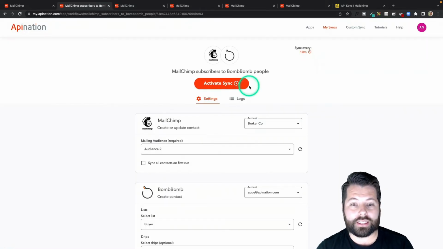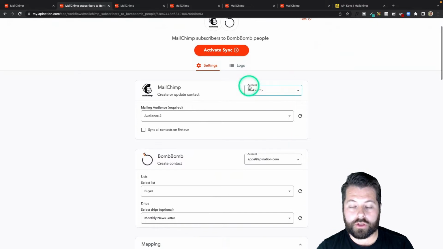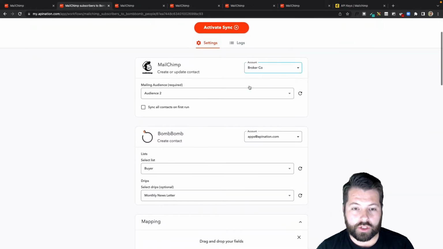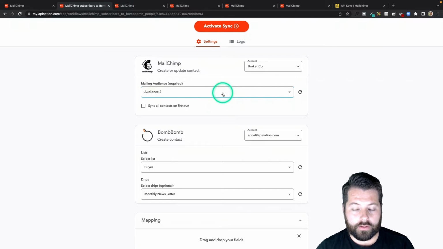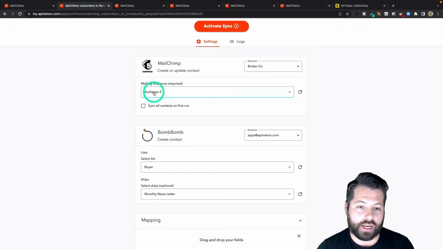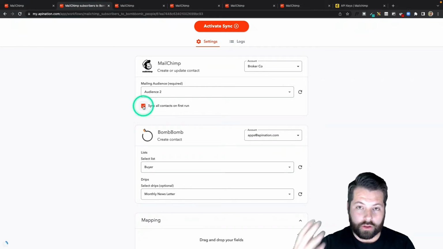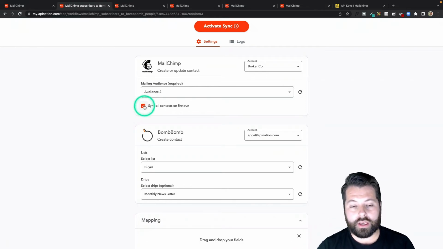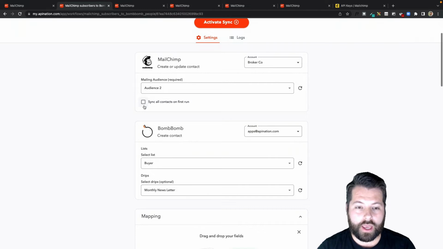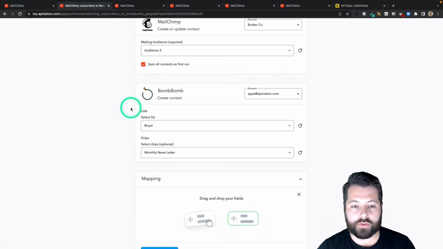All right, so we've connected Mailchimp and we've connected BombBomb. There's a few more configuration options here before we launch it. For example, I'm going to choose the Mailchimp audience I want to send over to BombBomb. I'm going to send all the contacts from audience to. If I check this box, it is going to sync all those contacts that are currently in the audience. If I uncheck the box, it's only going to sync any contacts that are added from today going forward. I'm going to go ahead and check this box. I want all these people in my BombBomb so I can start sending those videos.